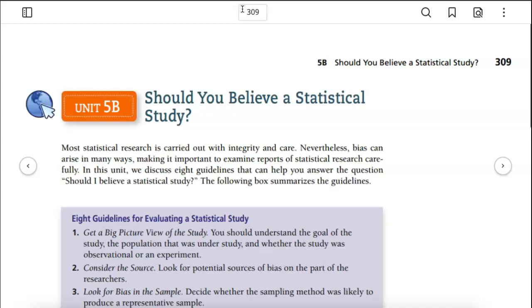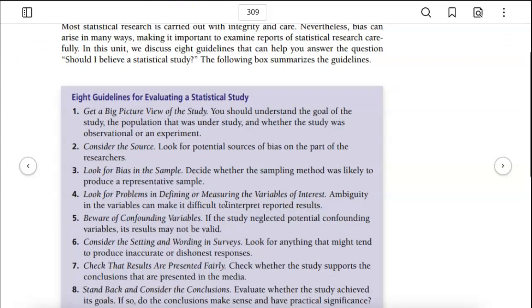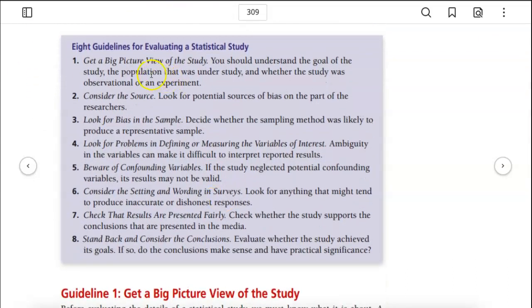So I'm going to skip on ahead to page 309. This is our next section. It does have a video introduction, and this one's really just about the guidelines for evaluating a statistical study. We see these 8 guidelines that you can read through, but the nice thing is through the section, they take one guideline at a time and show you an example of how you apply that particular guideline.